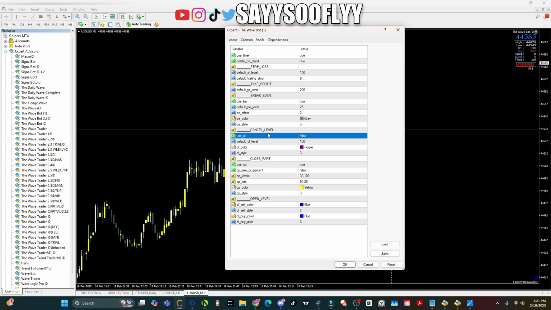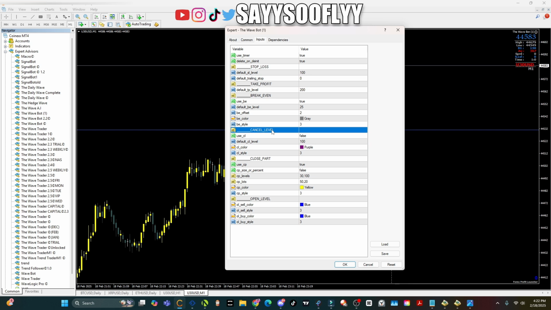Cancel level, the bot will automatically delete a pending order once price is a certain amount of points away from that order. So I have this set to false just because I don't really use it that often. But if you want to have it on, turn it to true. The level, once price is 100 points away from my pending order, the bot will automatically delete that trade. This is the color of that line. And then this is the style of the line.